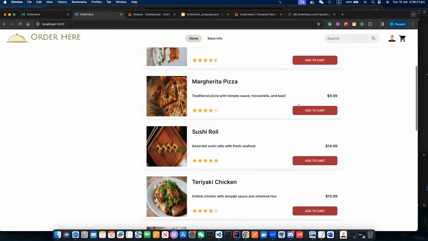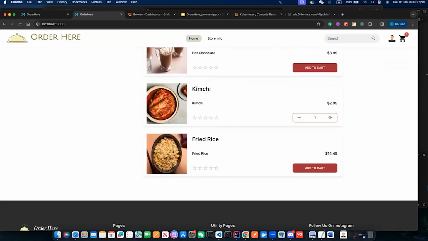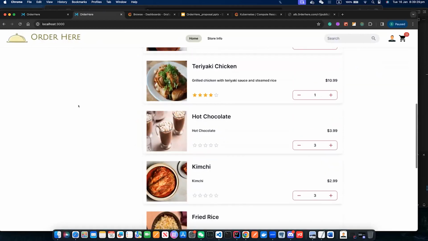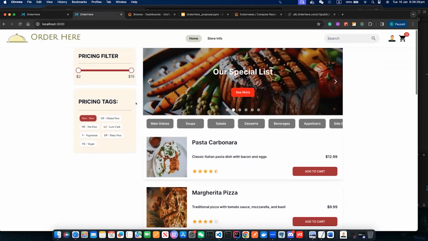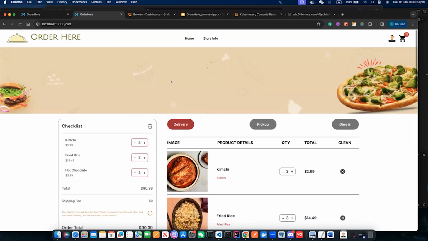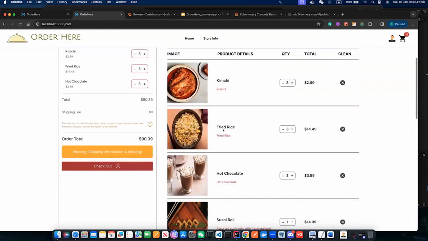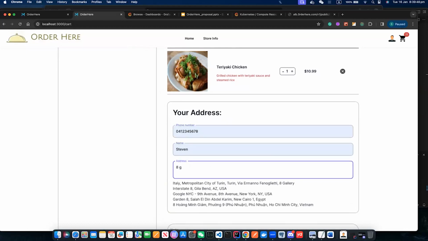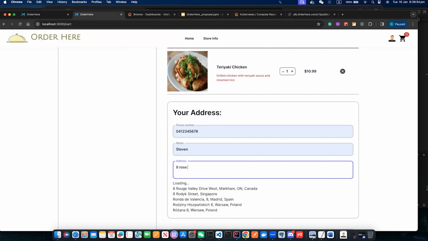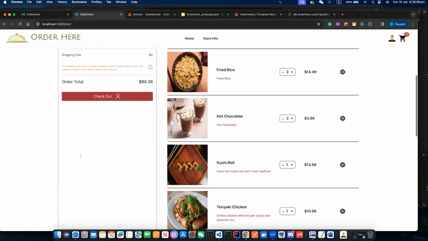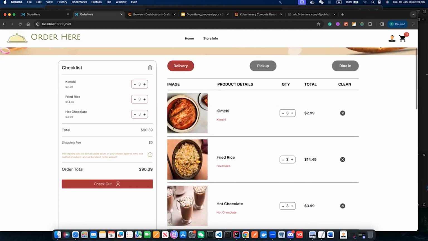And I can add those dishes into the cart, add more, and go to the shopping cart. It gives us three options: delivery, pickup, and dine-in. This time I will choose delivery, and I can input my phone number and address, Australia, Sydney, and a note. Then I can check out and make a payment.